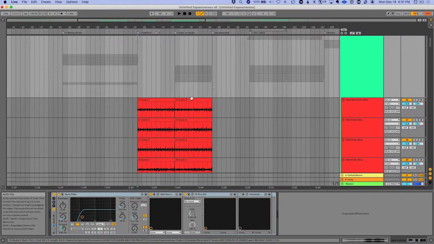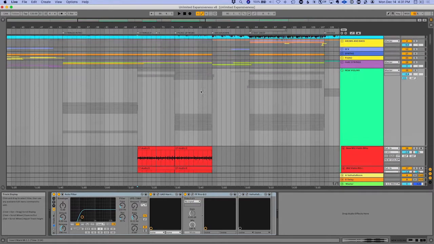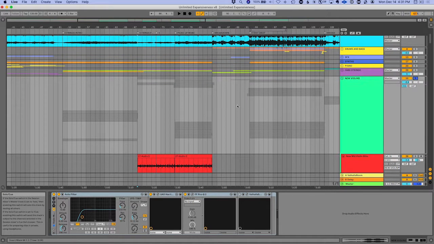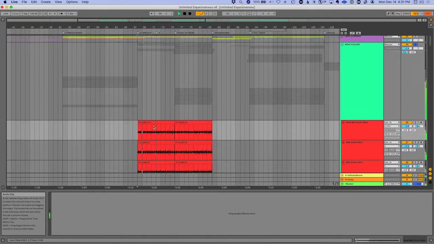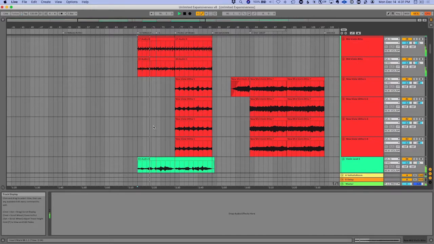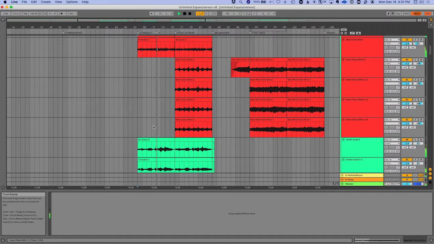So this version is the final version of the song before I send it to get mixed. So let's take a look at this. Got these new violins in here. These are all recorded with my ribbon mic. Yeah, so those are the strings.